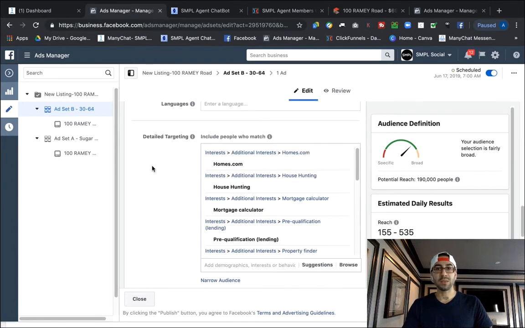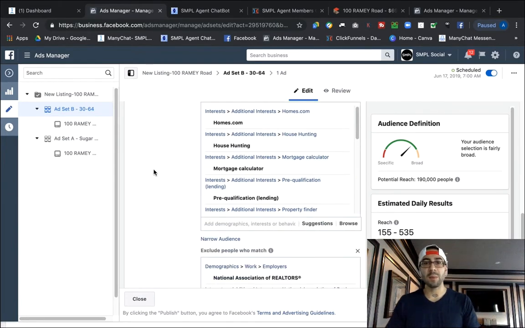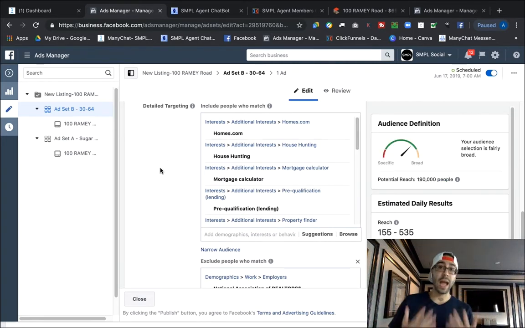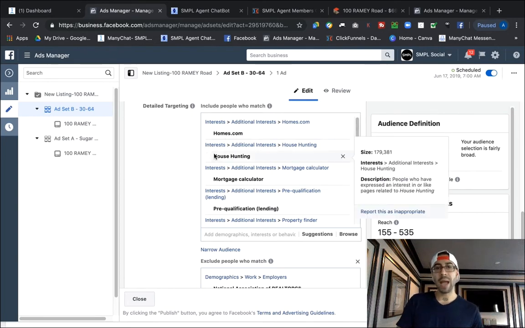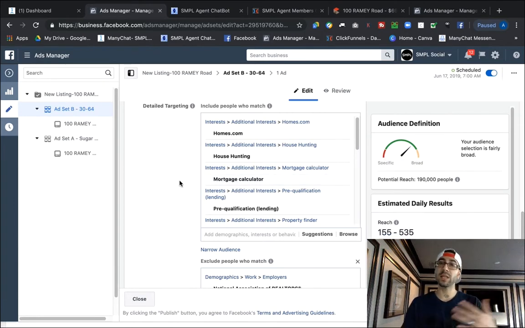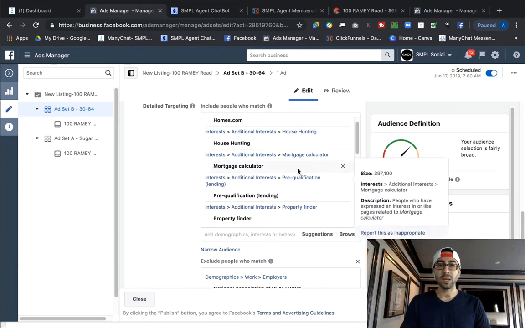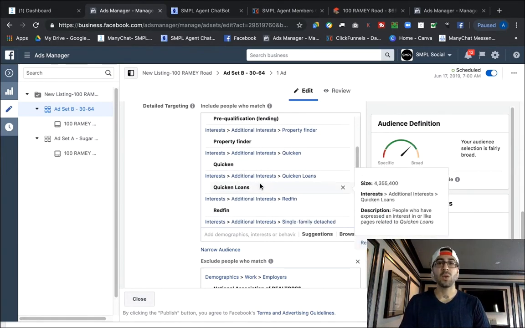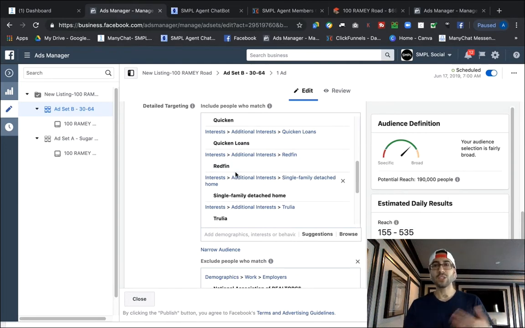Let me show you why, because we were actually reaching a lot more than that. But what we did was we came here to the detailed targeting. We want to target people that are actively interested in purchasing a property, right? I mean, that's who our target market is. So what we did was interests were homes.com, house hunting, mortgage calculator, right? Somebody's playing around with a mortgage calculator. It seems like they're pretty much interested in a mortgage, which is the financing for a property. Pre-qualification, property finder, Quicken Loans, Redfin. You're starting to get the trend here.